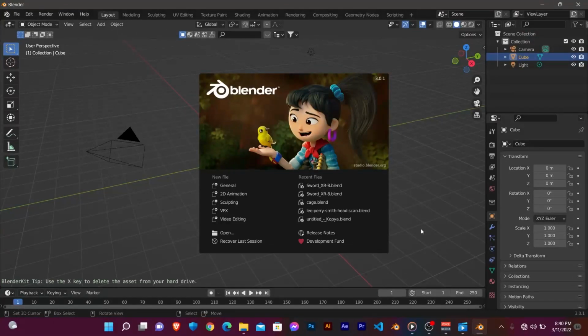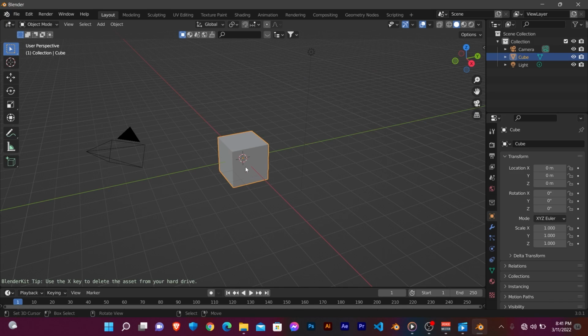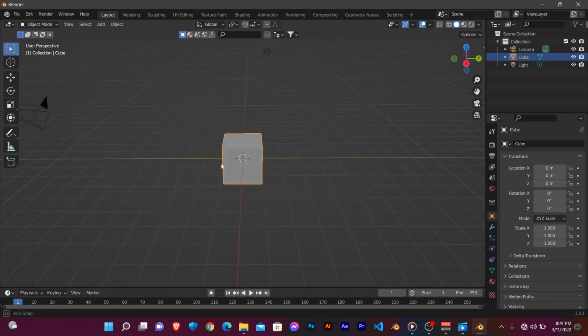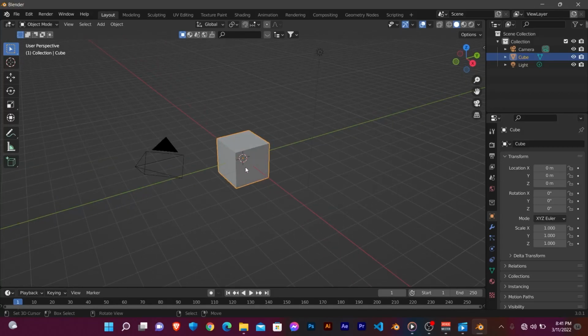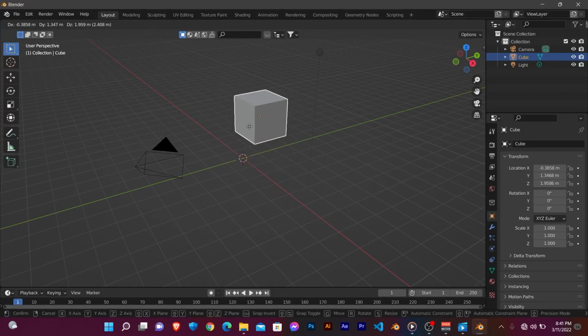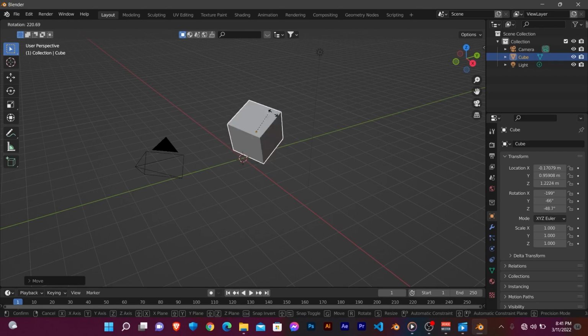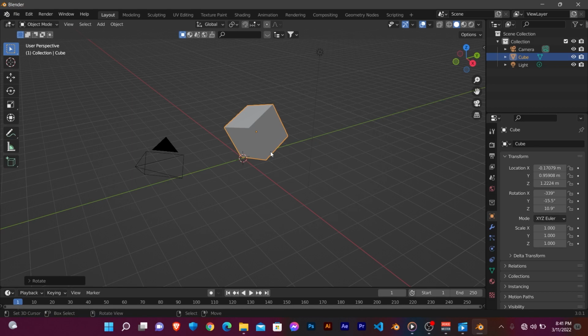Now we have Blender installed. Let's open it up. The first thing you see is this cute little animated girl. As you can see here, I'm using Blender 3.0.1. What you have to do here is click out of this box. The next thing you're going to see is this cube, which is always here by default. You can hit G to move this around, and you can also rotate it just as you please.